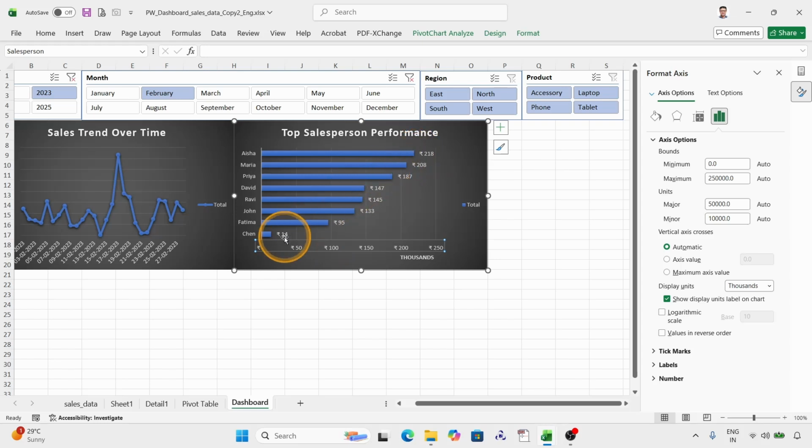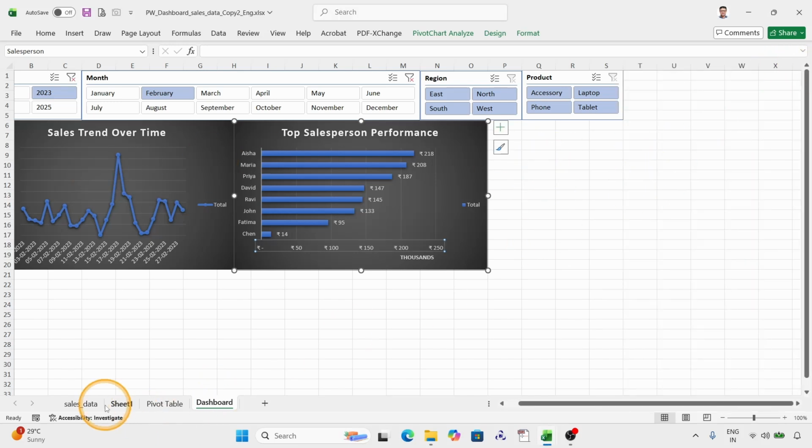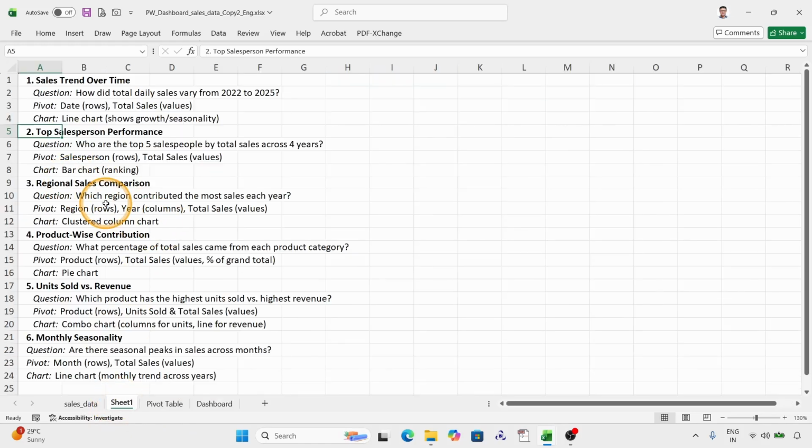So we can see the first 5 persons having more sales. So we can insert the next chart as shown here. You can close this one. Then go to Sheet 2, Sheet 1. The next one is regional sales comparison.